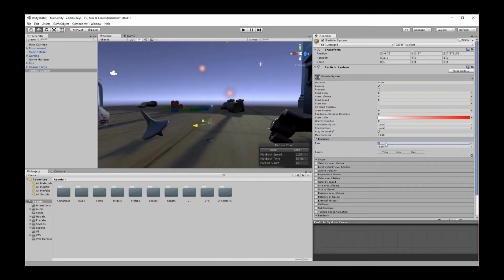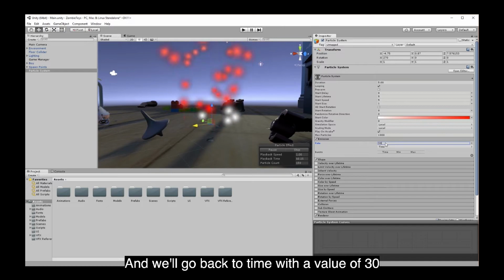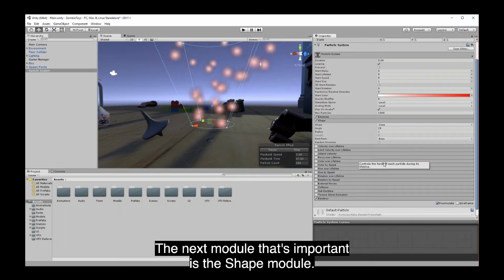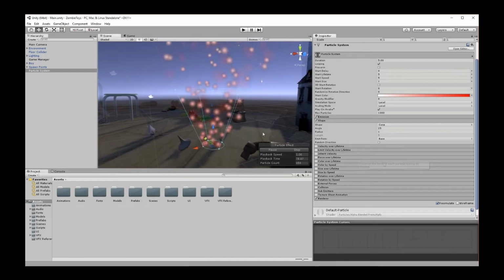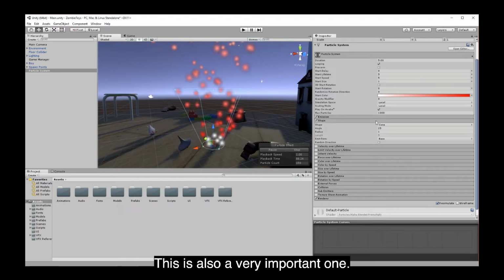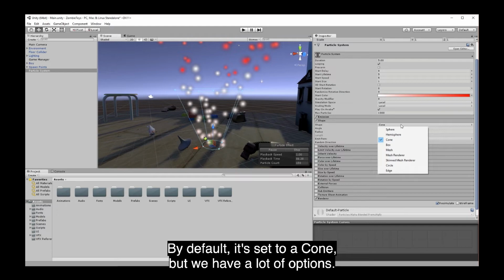And we'll go back to time with a value of 30 so that we're just back to the way we were. The next module that's important is the shape module. The shape module obviously determines the shape or geometry of the emitter. This is also a very important one. By default, it's set to a cone, but we have a lot of options.